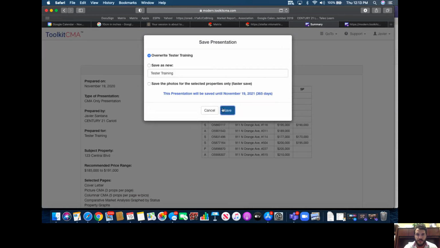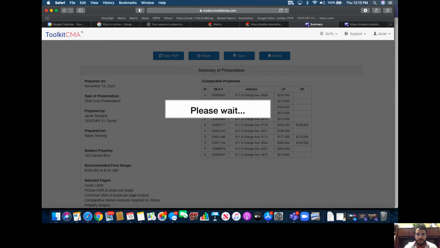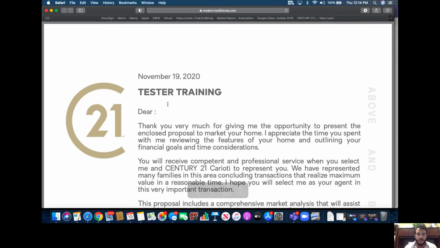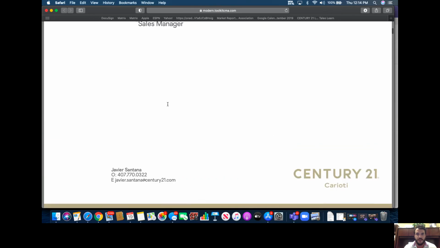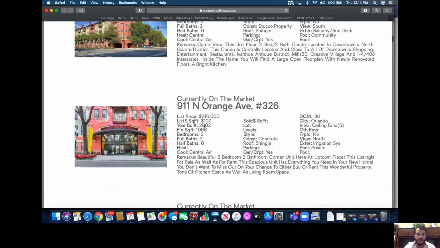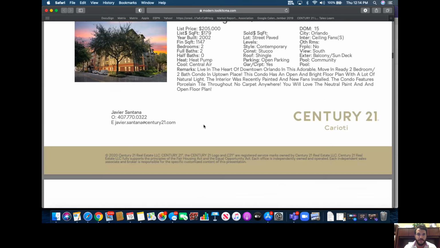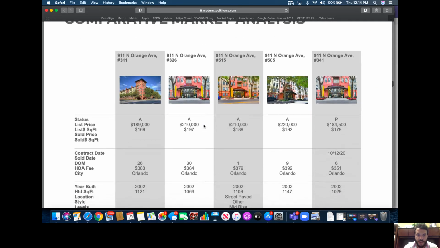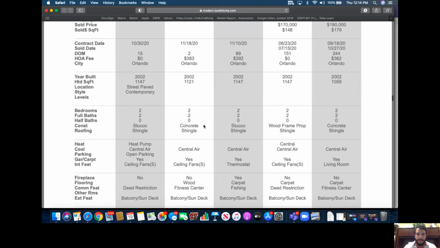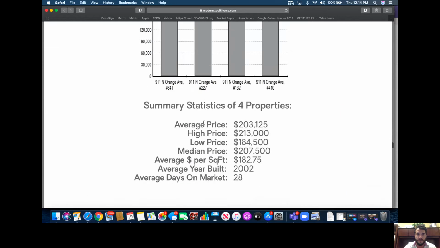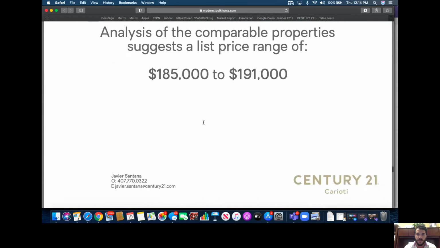Overwrite tester training, save it. And now we're going to view the PDF. Now as you see, that subject property page, where all the missing information was, we've taken it out. We just have some of the pictures of the properties. You don't have those aerial photos anymore, taking up a lot of space. It's really a lot simpler and concise. Price ranges, graphs. All right, simple stuff, makes it look very nice and presentable.